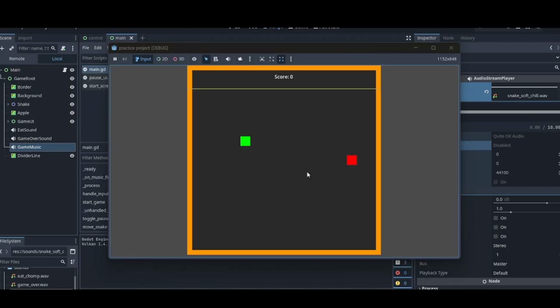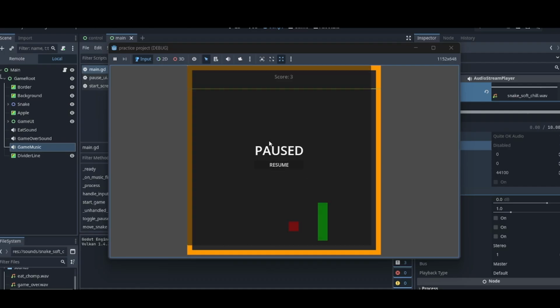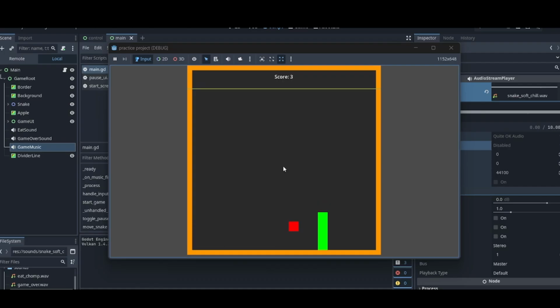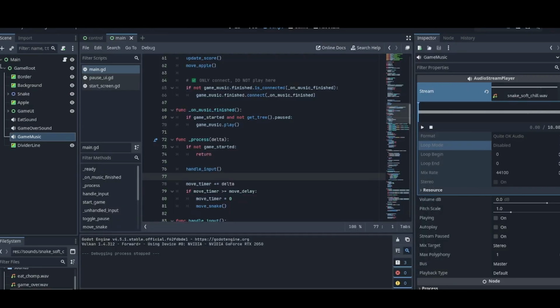You can see, if you click ESC, it will be paused. If you click resume, it will start again. So this was the update.